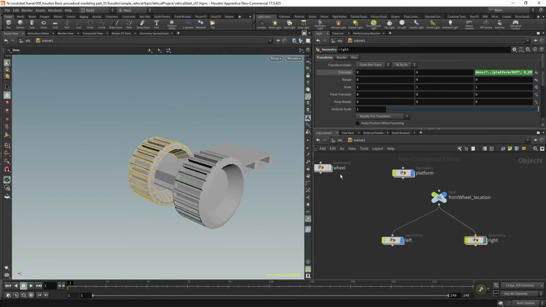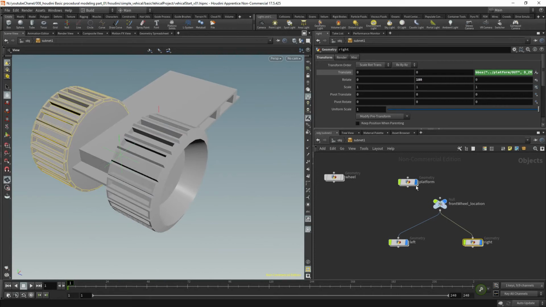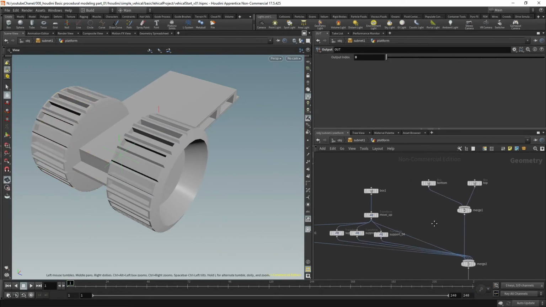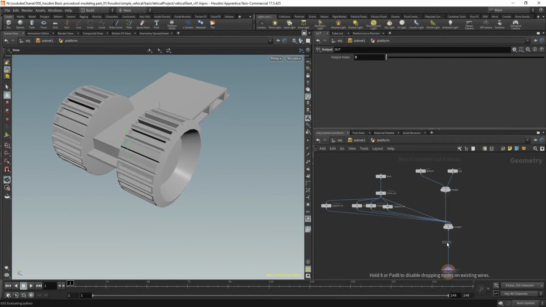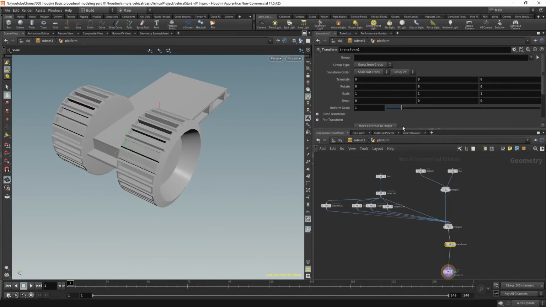The rims are facing the wrong way, so we are gonna rotate it by 180 in Y. And let's go check it out whether it works correctly. We go to the platform and we just put a transform node just to check how it works. We'll just put a transform node in here and scale it in Z.